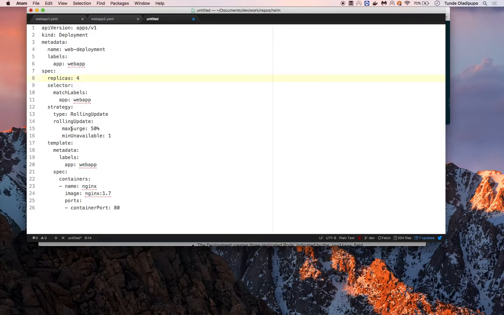And also, I have a desire of 4 instances, 4 replicas running at a given time. When you say maximum unavailable, it simply means that there can be a maximum of 1 that is unavailable. That means out of these 4, at any given time, regardless of the rolling update process, there can only be 1, at most, that is down. That means 3 have to be running at all times. There can only be 1 out of those 4 that is down at a given time. 3 have to be running.